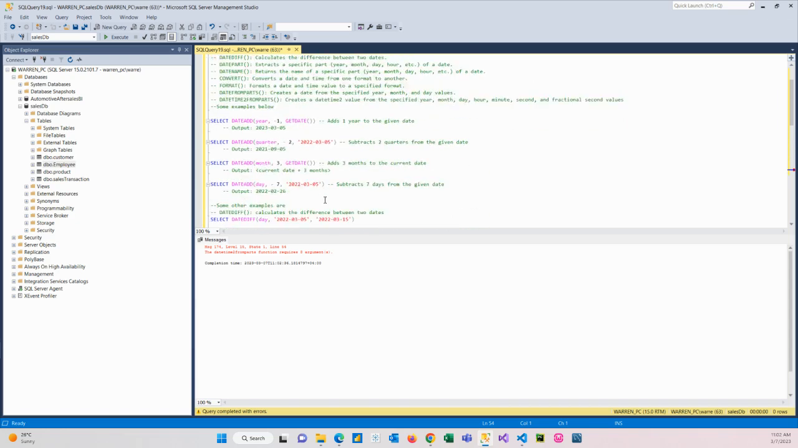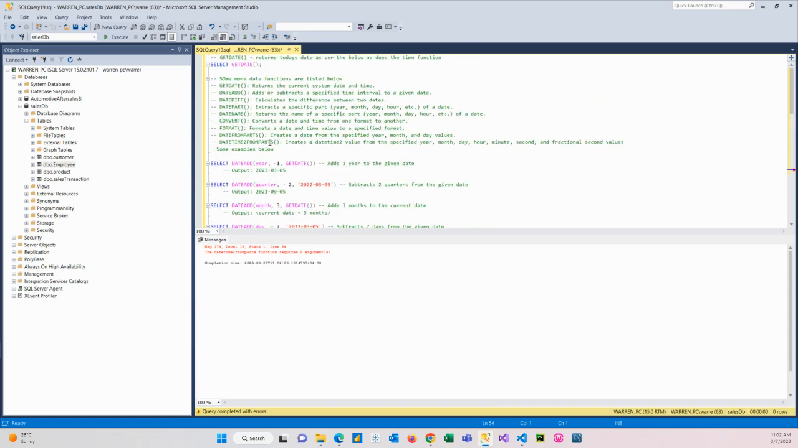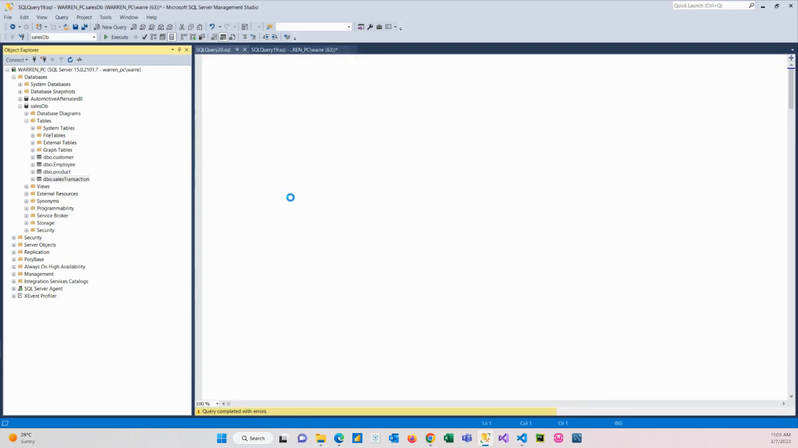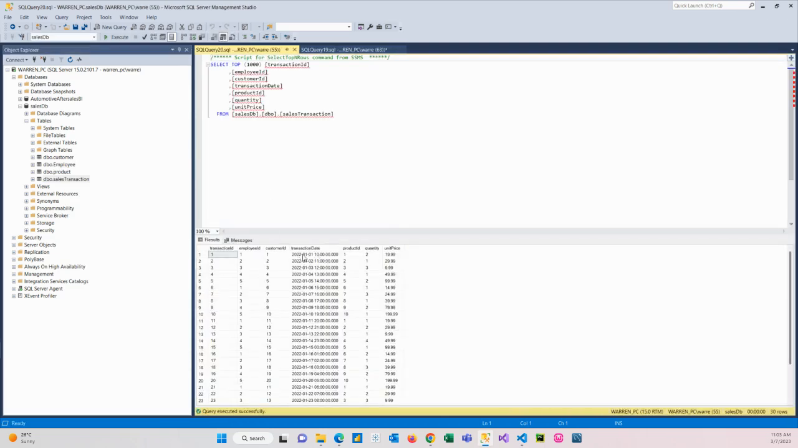So this is an overview of how you would be able to calculate using dates and be able to change formats using dates. And often you wouldn't be referring to a static date, but you would be referring to the current date if you used get date, or a date column. So like in our sales transaction, you would be doing a formula on the transaction date column.